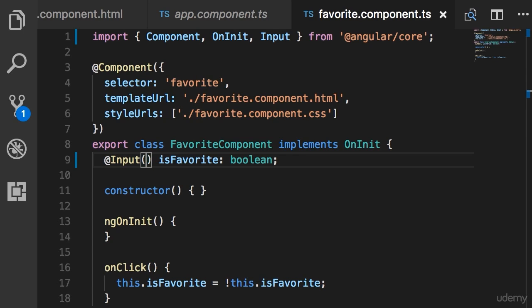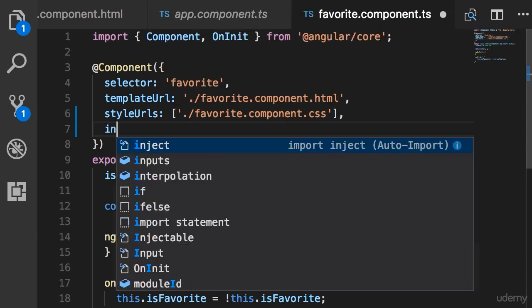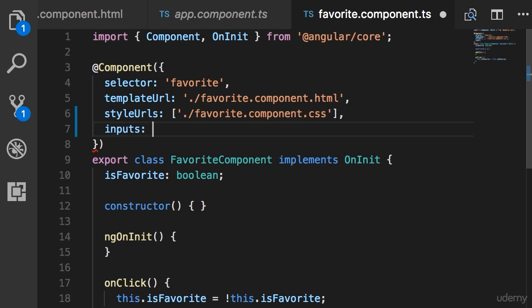Now let me show you the second approach to mark this field as an input property. So back in the favorite component, we don't need this Input decorator, so we can delete it from the top. Instead, we can declare this field as an input property in the component metadata. So here in our component decorator, we can add another property, inputs. We set this to an array of strings. In this array, we list all the fields and properties that should be input properties. So in this case, isFavorite.